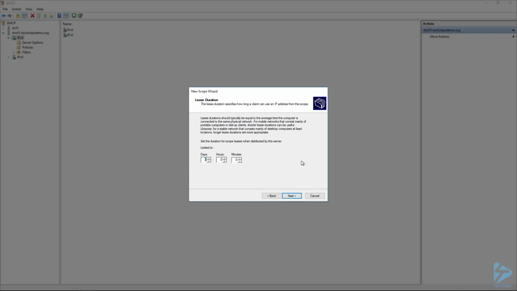We can set the lease duration, so how long that address is valid for. I don't really like the long leases of 8 days, so I'm going to bump that down to 1. And then we can configure the other DHCP options as well, so like the router and DNS domain. So we'll leave that option checked as yes and click through there.